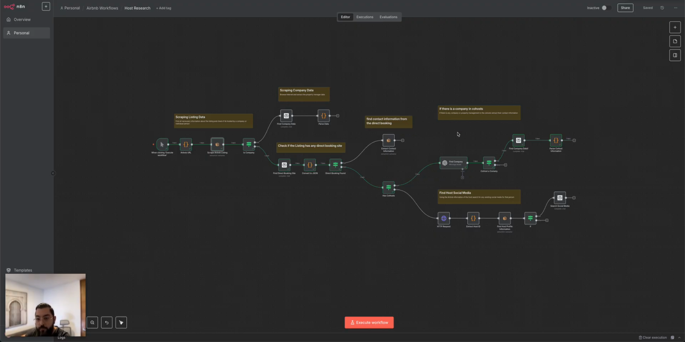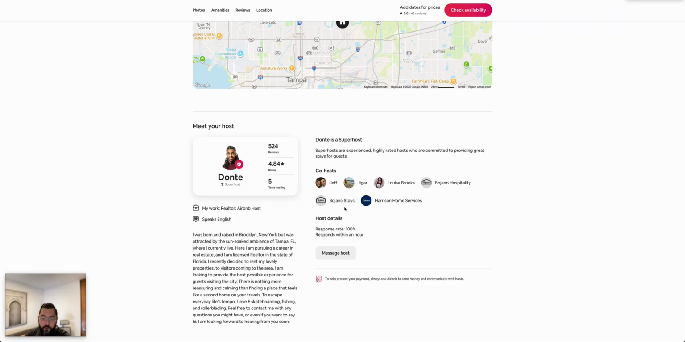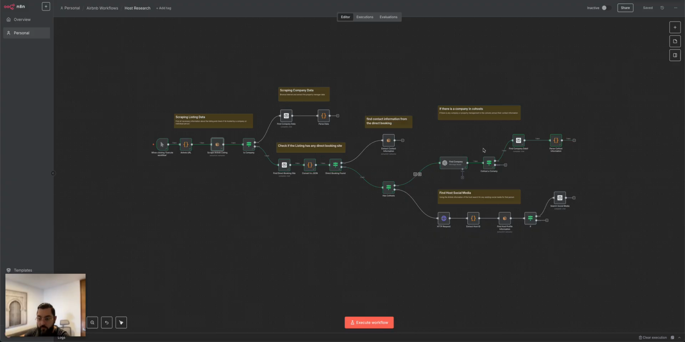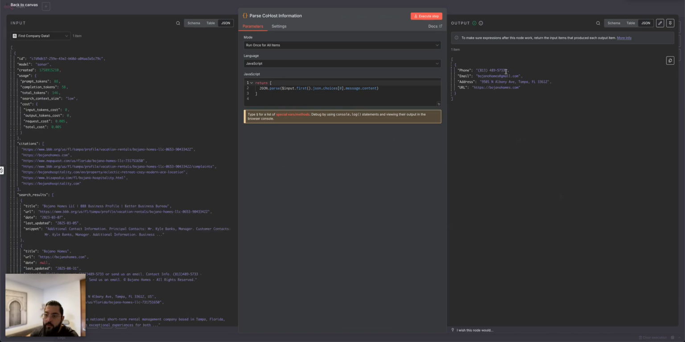So the next step is we check if the Airbnb listing has co-hosts. And if there are a couple of co-hosts who are a company, we use them as contact information, find those companies' contact information, and get that data. So in this case, there are a couple of co-hosts which are companies. That's why we went through this branch, and it provided the phone number, email address, the actual address of the property management company, and their URL.